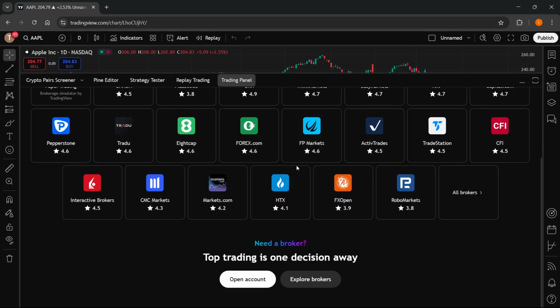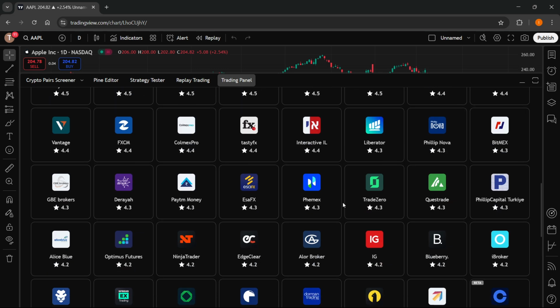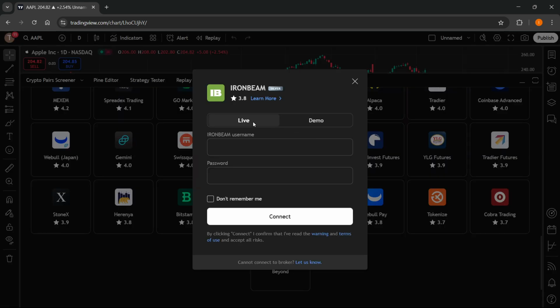So the way you can do this is by clicking All Brokers, and then just look for Ironbeam in here. So it should be somewhere around here, there we go, it's called Ironbeam. Simply click on that, and then over here what you'll have to do is select either your live or demo account, and if you're using a live one, put in your live account Ironbeam username and password, and click connect.